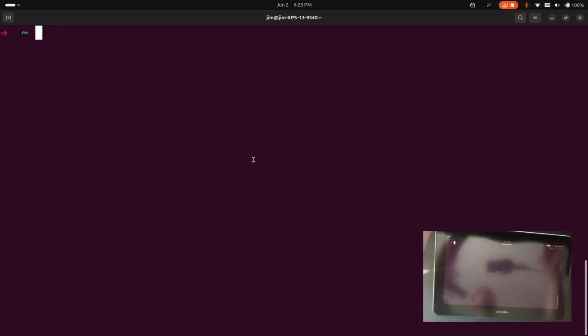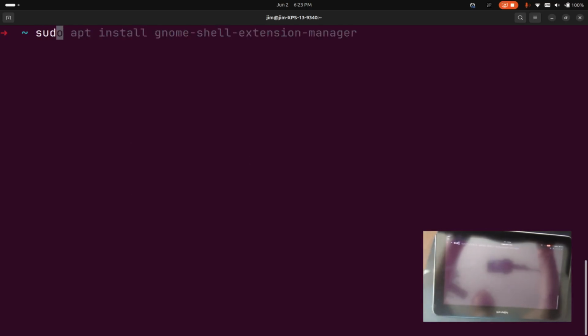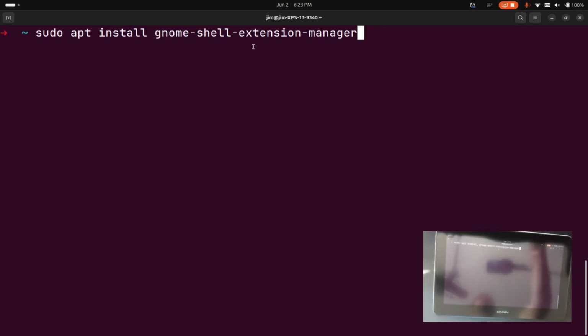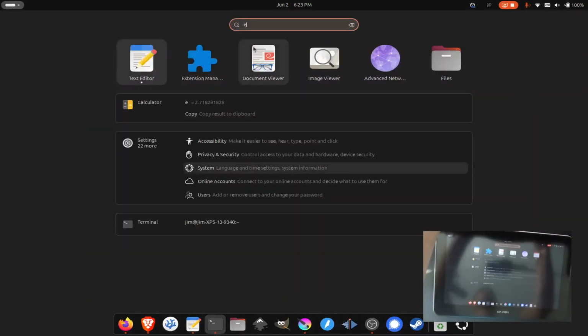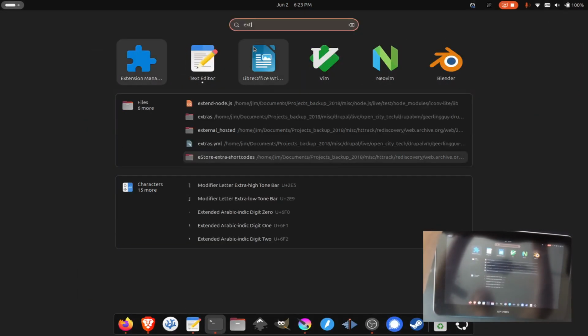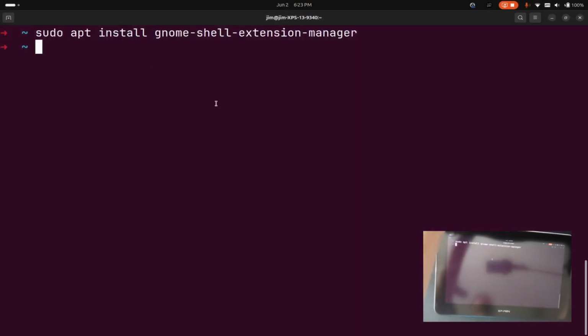So if you come over to your terminal, you can install it like this: sudo apt install gnome-shell-extension-manager, press enter, and then you press Y for yes, and you can install things that way. And once you have that installed, you can search for it in your programs by looking up Extension Manager, and it'll look like this little puzzle piece.